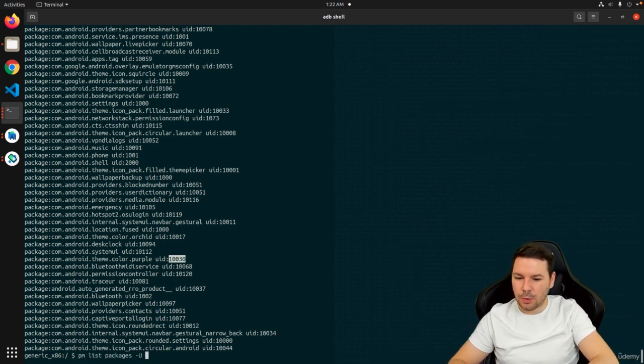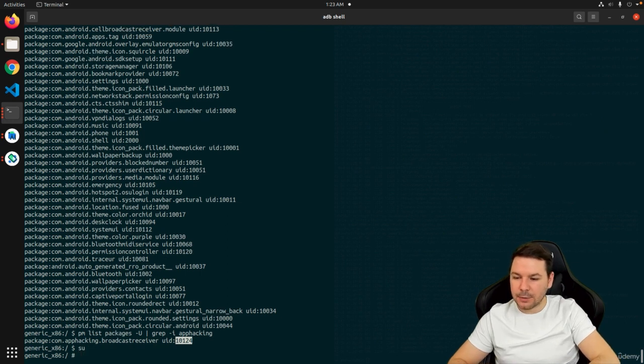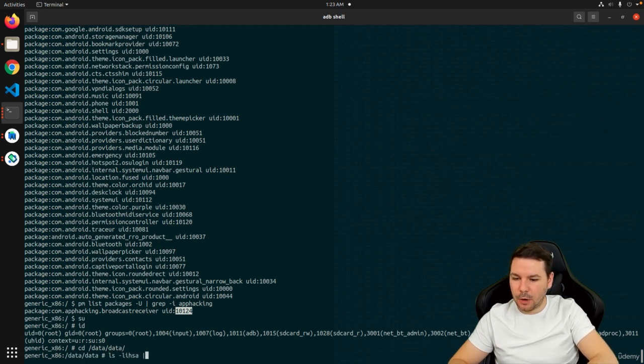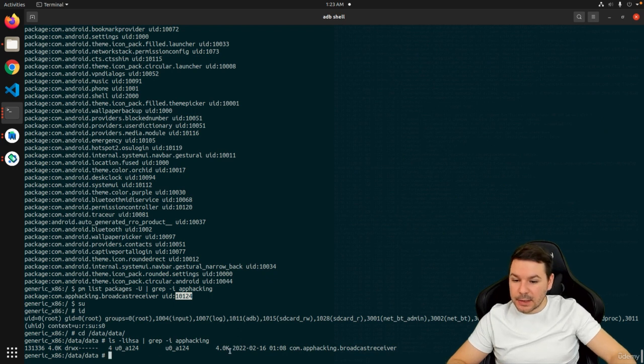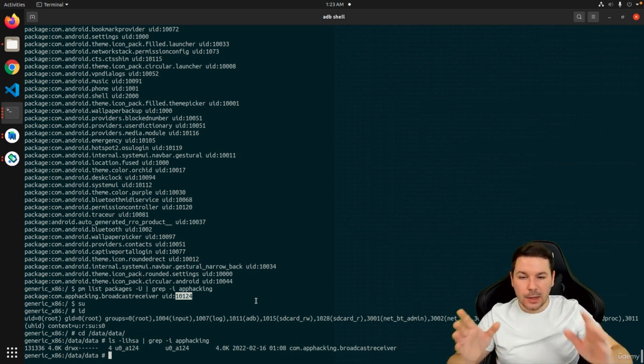So here we have now all apps and we've got the corresponding user ID at the end. Now I do not want to search through all of them, so I'm simply grepping for app hacking because this is why we are here. And here we have our app hacking broadcast receiver with the user ID 10124. Let's verify this. If we get root privileges and go into data, and perform ls with some options on app hacking, so we're grepping app hacking, then we can see we've got our application and this one has the user ID a124. This a can be replaced with 10 because 10000 is where the user IDs of our applications start counting, which means we have the user ID 10124, which aligns with this one. Perfect.